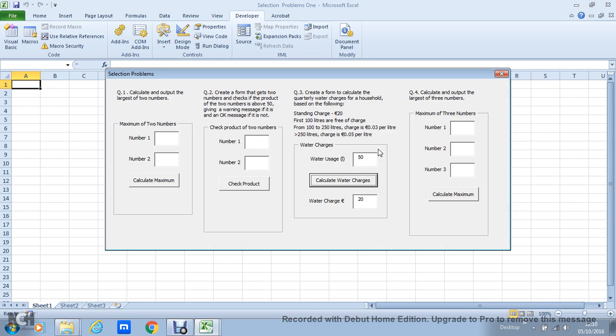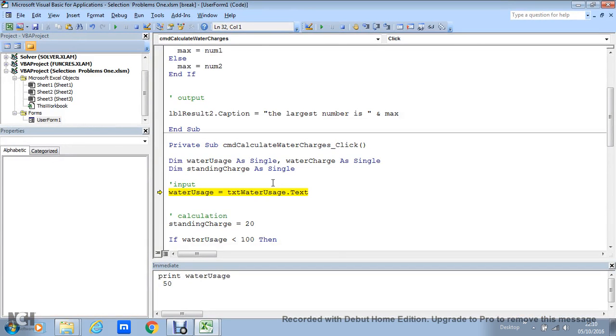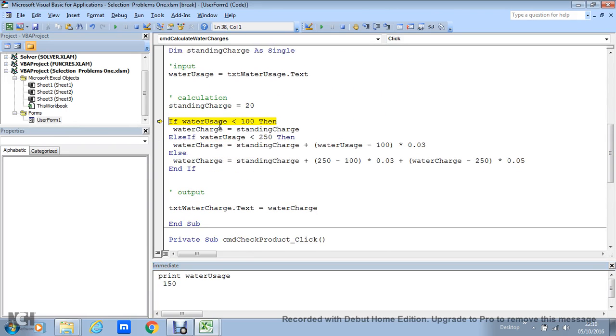Okay, so the next thing we'll do is, well, let's pick a value 150. So it's the second case, it's between 100 and 250. Now remember, the first 100 litres is still free, so if I click in here, the water usage is equal to text water usage, so I'll delete the 50, and we'll see what it is now. It's 150. The standing charge is still 20. Now it's saying if water usage is less than 100. Well, it's not, it's 150, so this condition will be false.